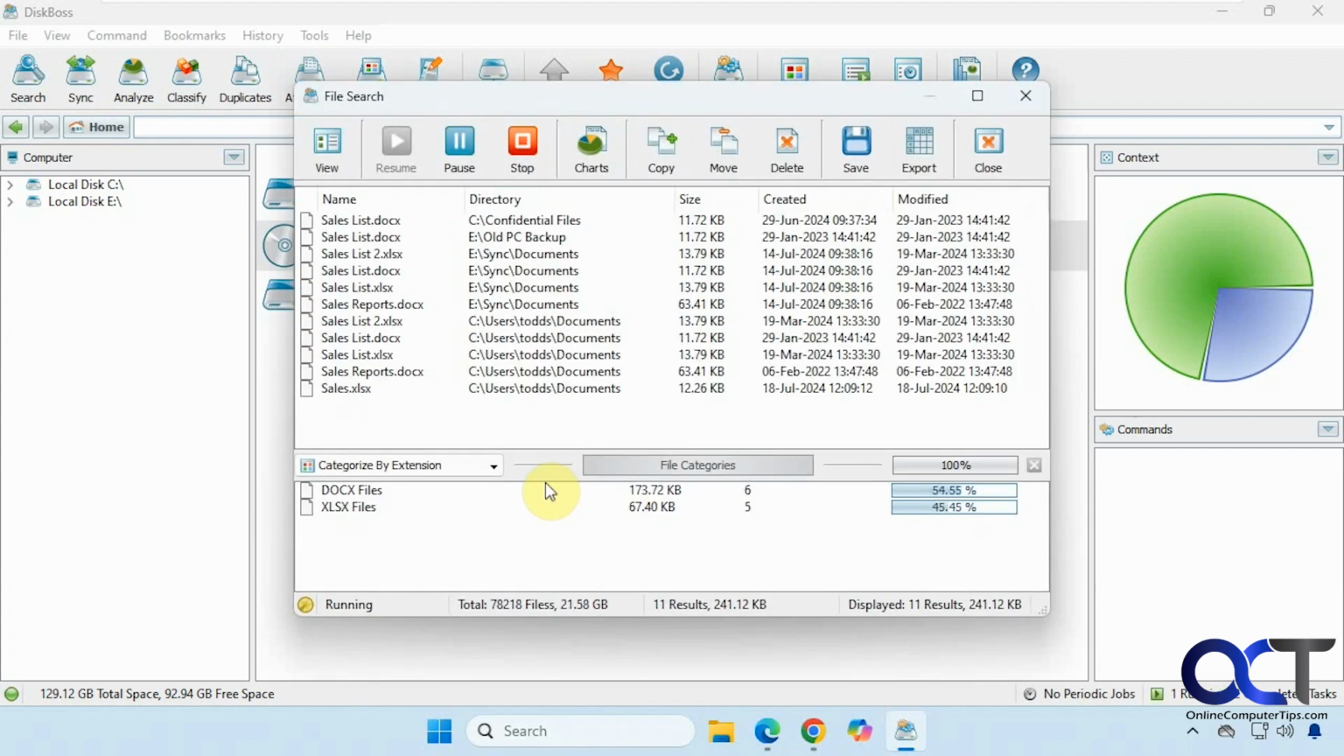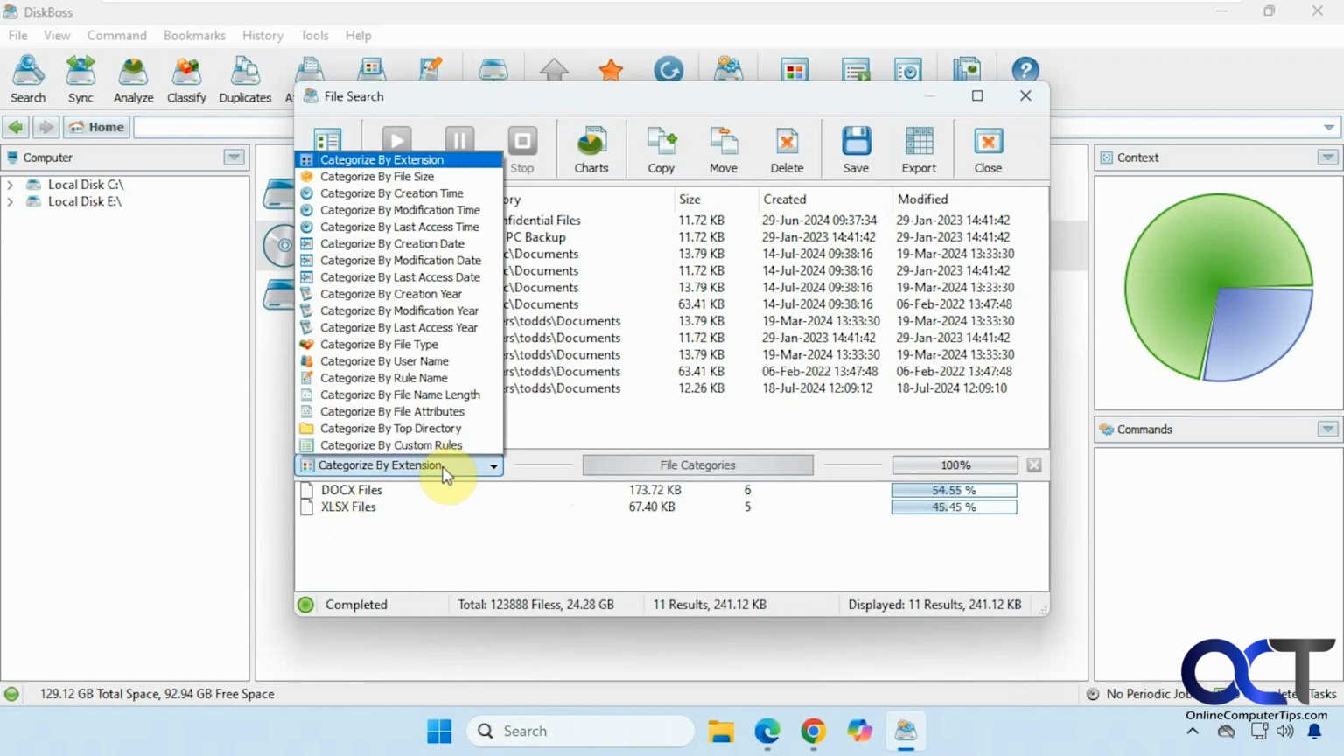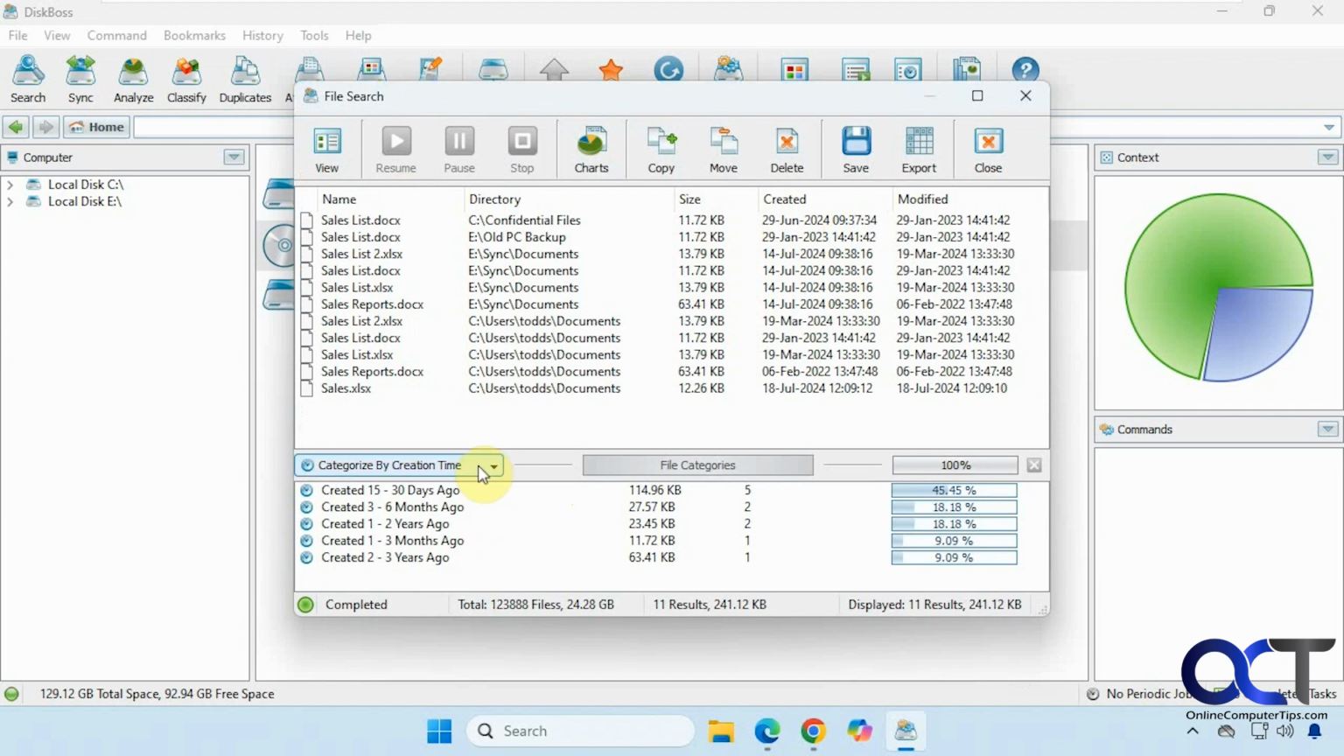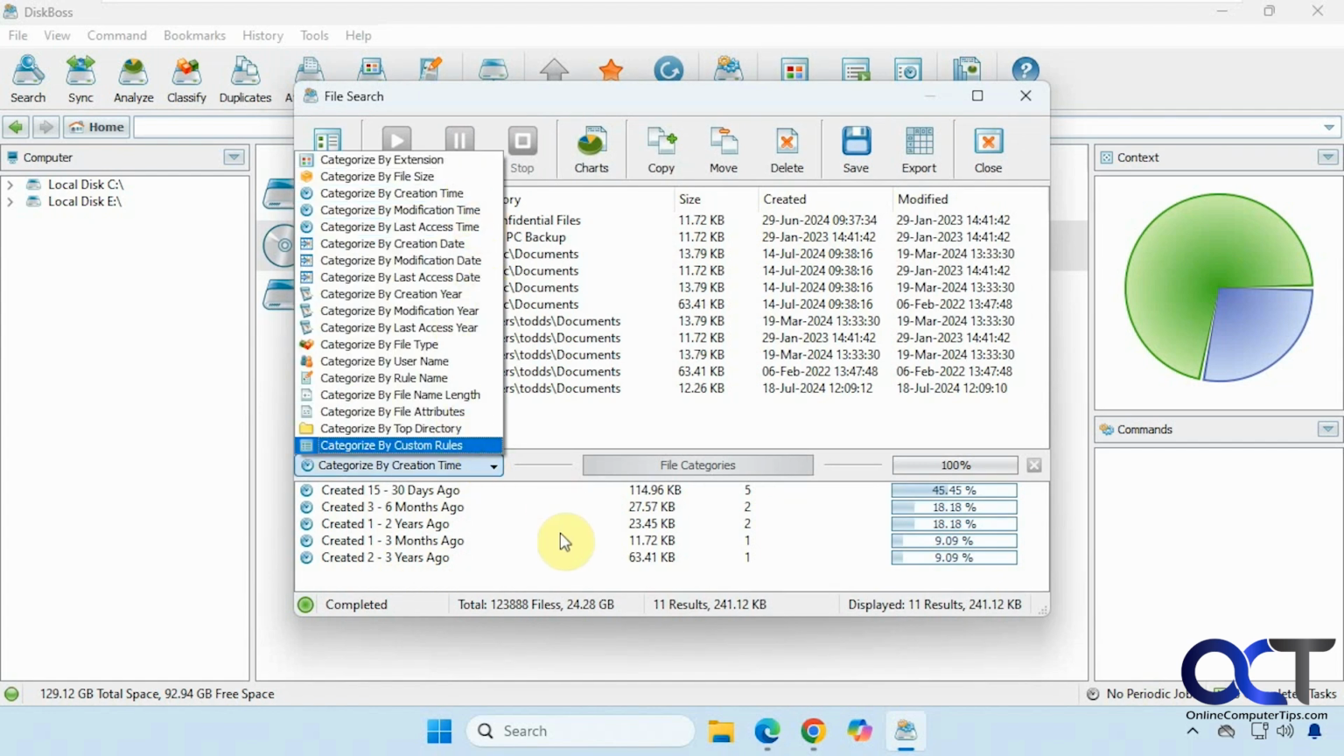It's searching both drives for anything with sales in it. Then it shows the directory, the size, the created and modified date, and here are the file types. You have some options here if you want to categorize by these other options. If we want to categorize by creation time, we could do that. Five of these files were created 15 to 30 days ago. One of them was 2 to 3 years ago. And of course, there are a lot of other options here you could choose from.